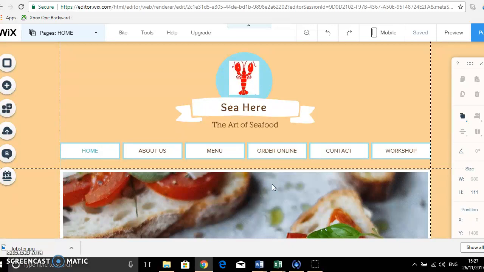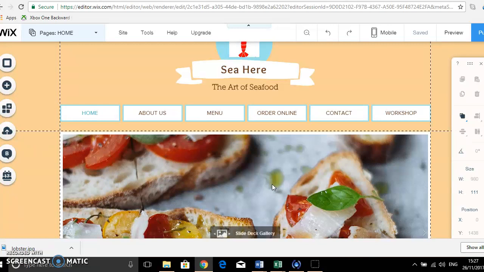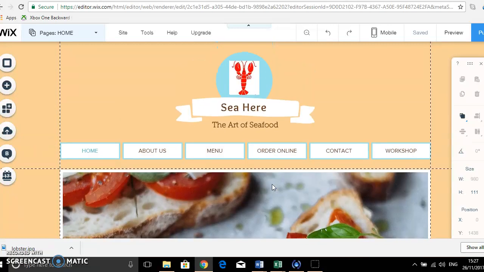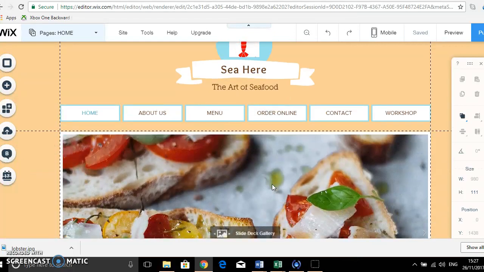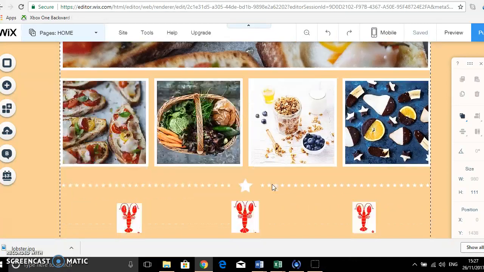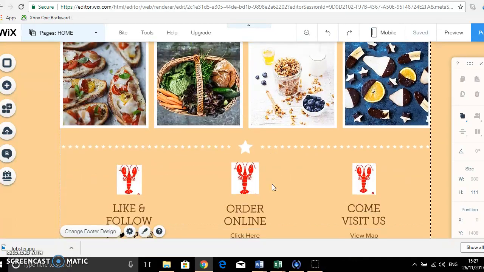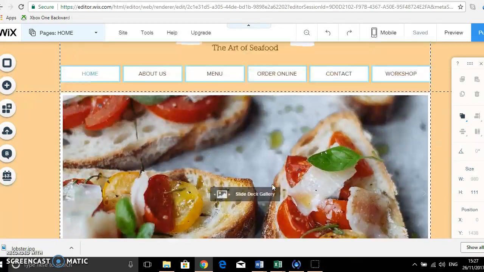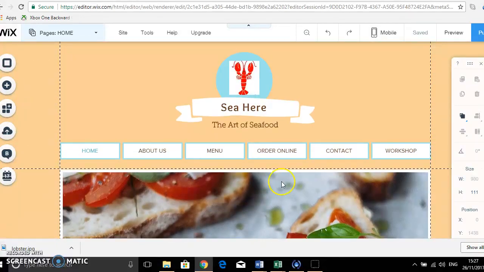So in Part 1 we looked at editing the home page. We just selected a template from the Wix library, which was a restaurant template, and we've edited it just to look like the See Here site. So obviously your choice of photos, templates, organization, everything will be different to mine. But these videos are just to show you a sample of how things can be done.